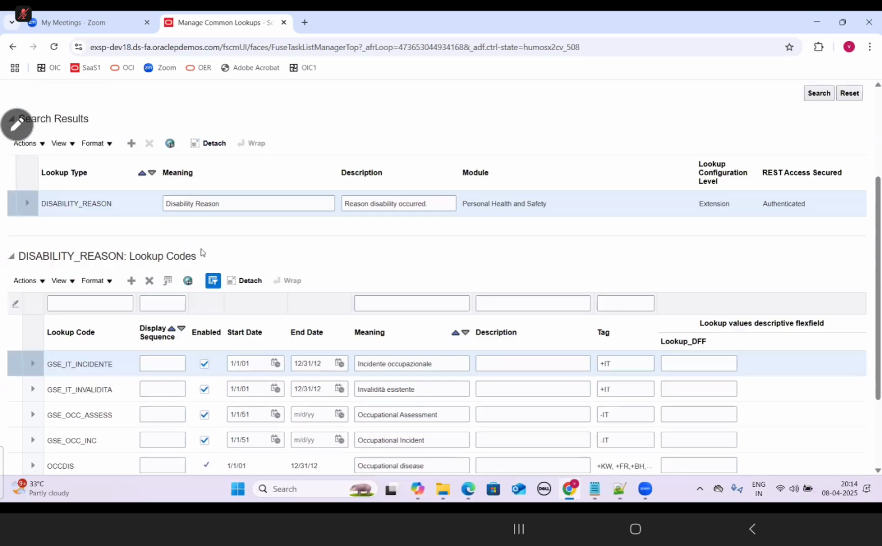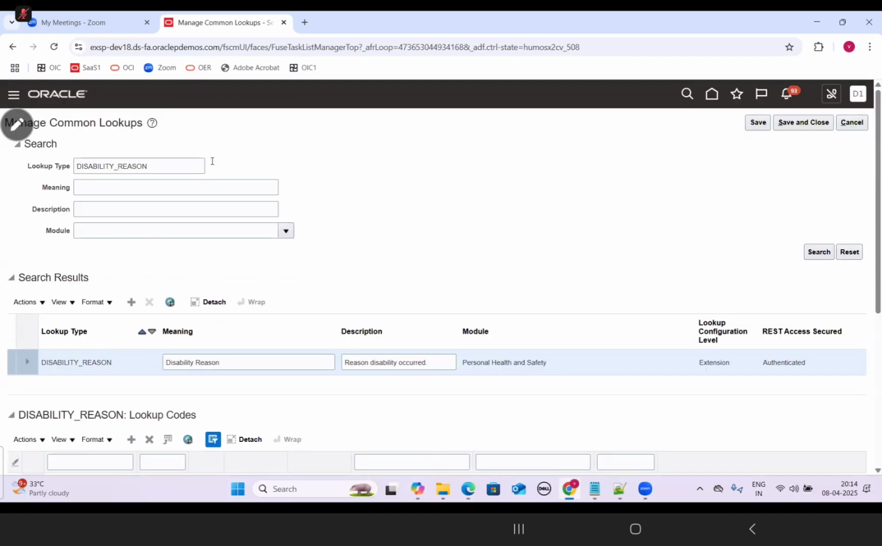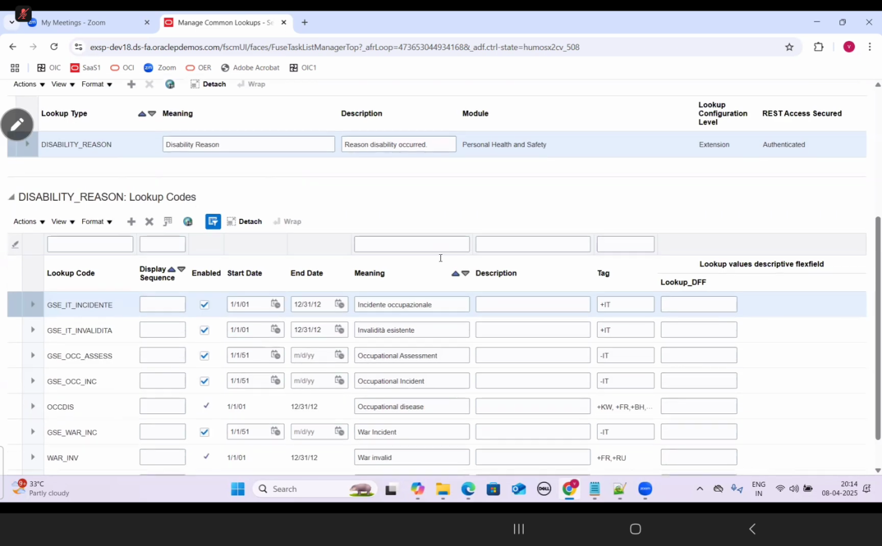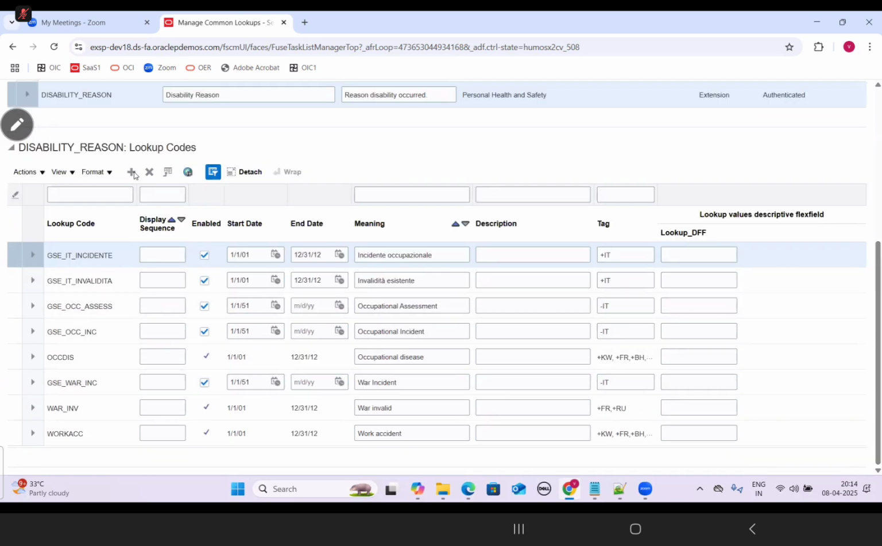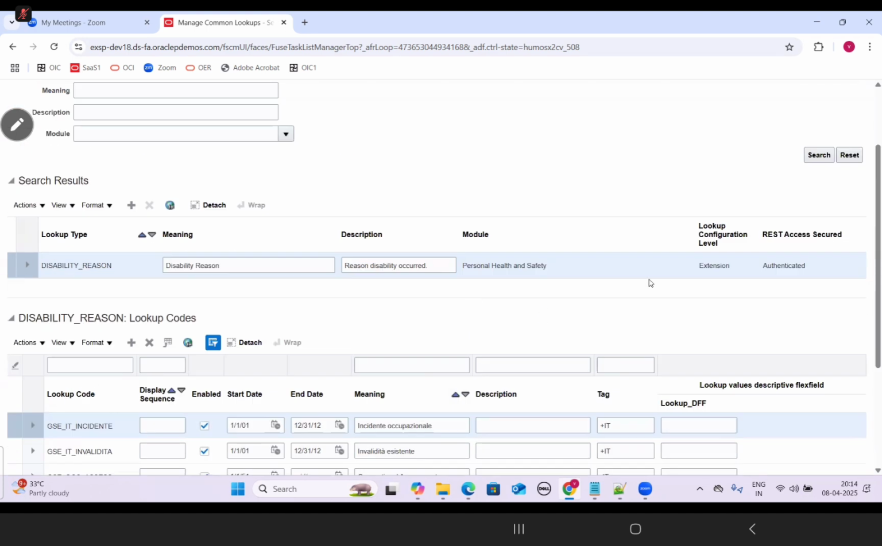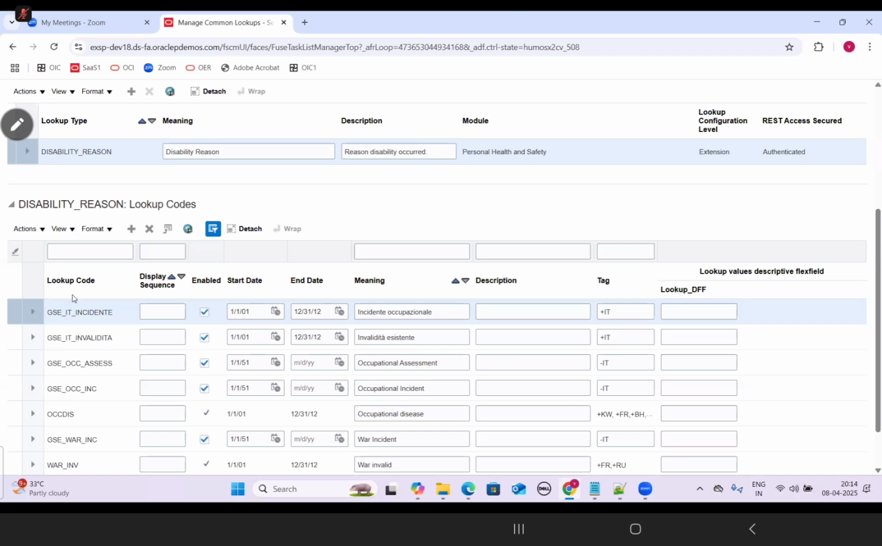So extensible lookups are given by standard Oracle, guys. And what is the advantage of the extensible lookup? You can create a new record, you can delete the existing record, and you cannot update the lookup code value.